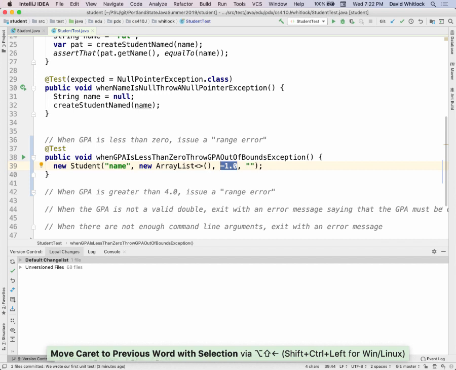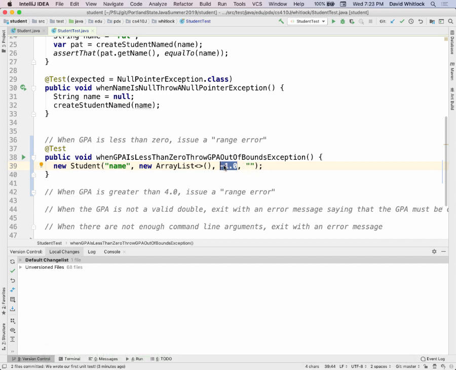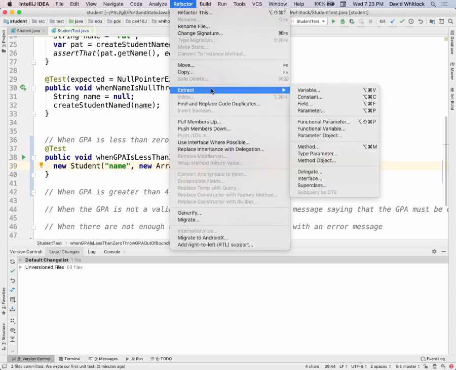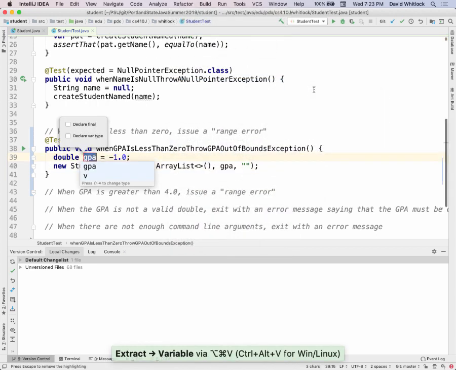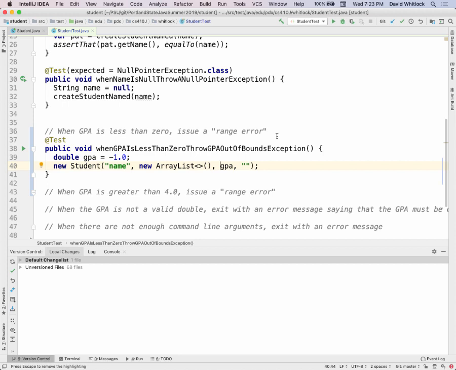So I wrote this here, and I think it'd be more readable, because the interesting thing is lost in this array of arguments. I want to turn this into a variable, and IntelliJ makes that really easy with refactor, extract variable. It knows it's called GPA because that was the name of the argument. IntelliJ is smart like this. So now it's got this.